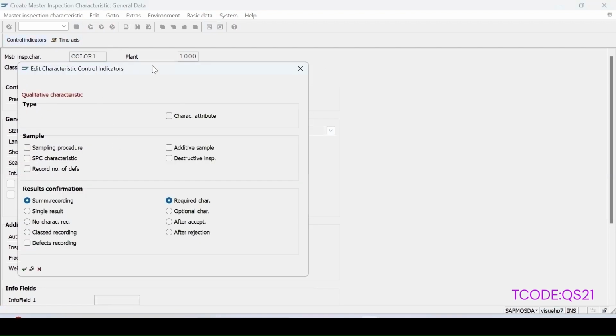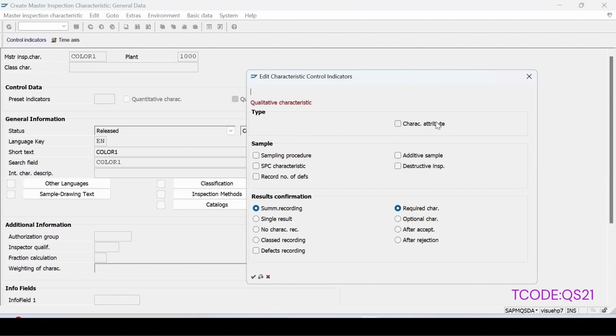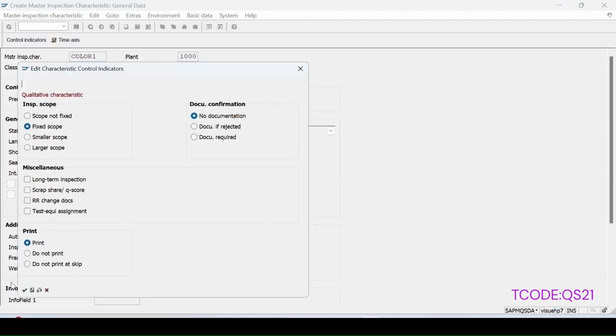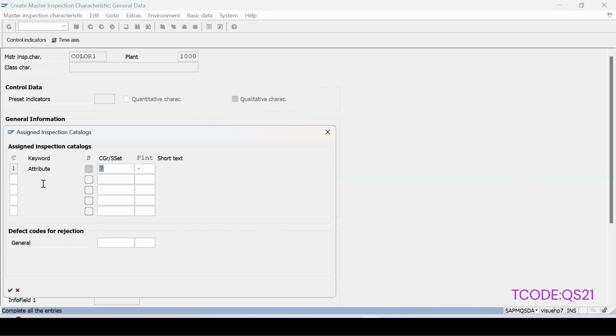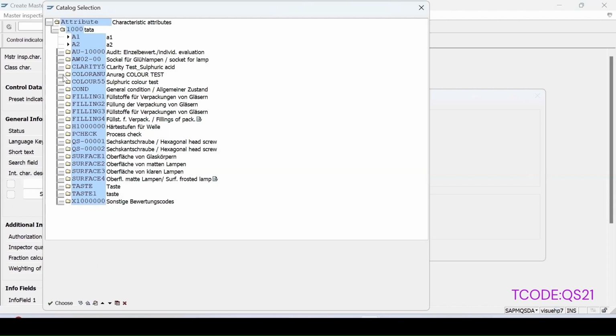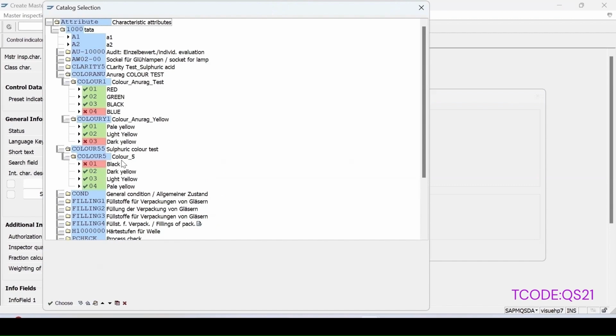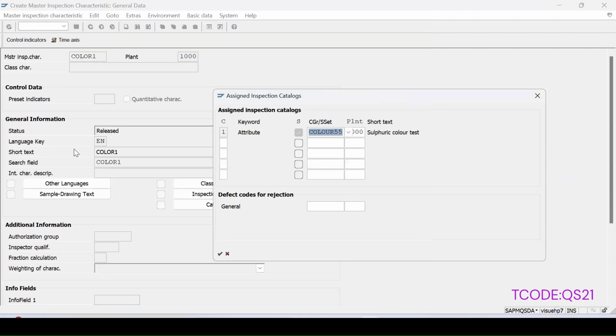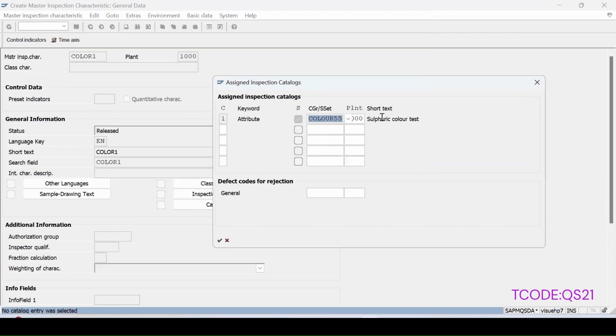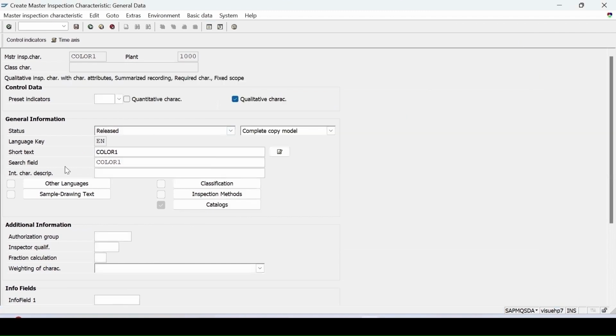Instead of lower limit, upper limit, it is giving me characteristics attribute. Samples should be calculated. Rest all information I'm keeping it default only. Need to tell the catalogs. So again, a master data, and this list will be given to the end user when they are entering the results. Okay. So these are the codes and code groups which are created. So what is my acceptable color and what is not acceptable color, that you will decide. I select this one and save it.